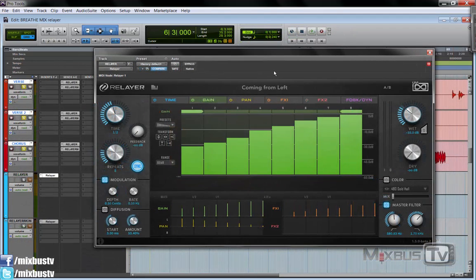The next two are something that I use in my mixes quite often. It's the coming from left and coming from right rising delays. It was meant for vocals, but really you can use it for guitars, you can use it for a lot of things. Let's hear the coming from left preset.